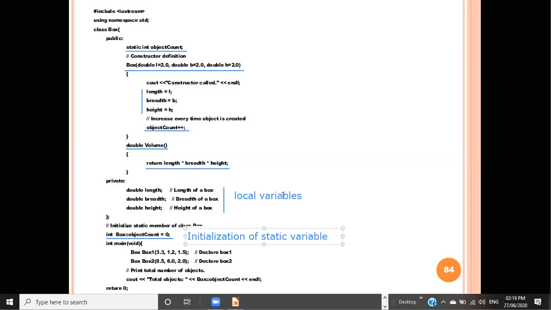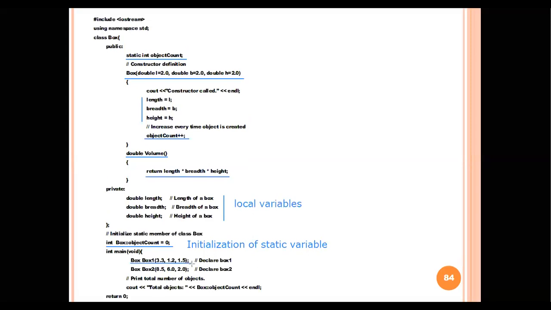Now inside the main, guys, what will happen with respect to the first line? Box B1. What is this? Function call. Directly function calling. Box is the class name, and B1 is the object of that class, and we are directly passing three different parameters. Here the constructor is called. So with respect to this, just tell me what is the output.